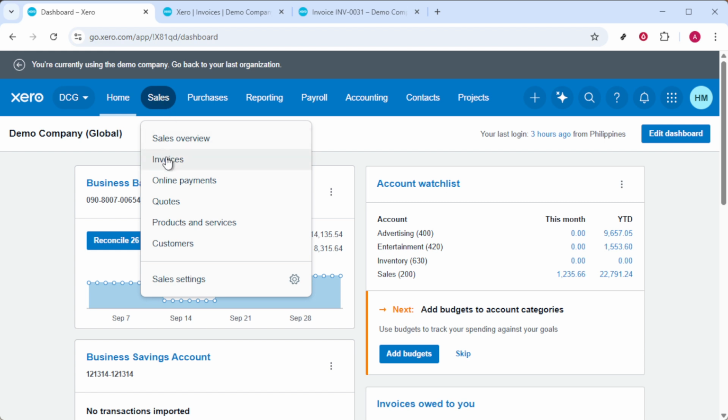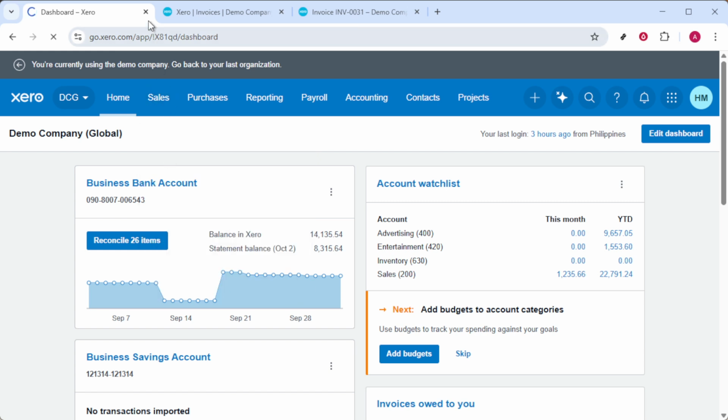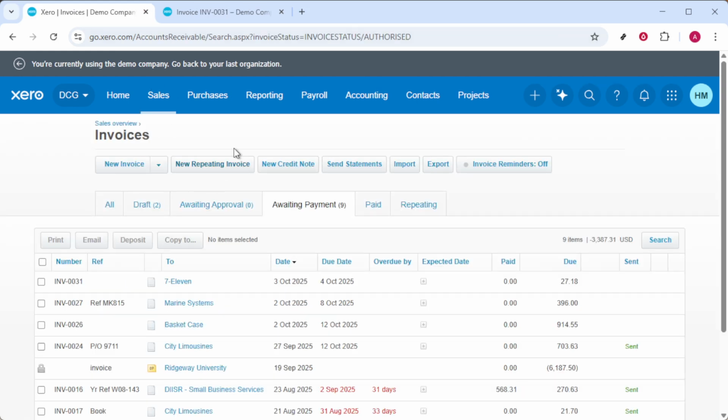Once this is done, you'll be able to access all your past and present invoices. This will include any that are awaiting payment, sent out, or even those that have been paid. This is the hub for all your invoicing activities. From the invoice menu, find the awaiting payment section and click on it.